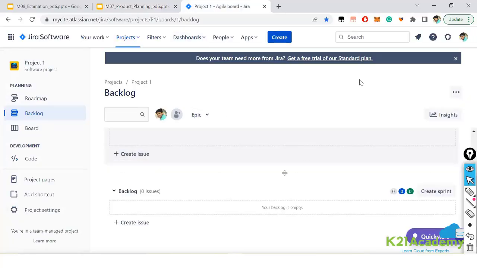So if you see here, this is your JIRA tool, where every one of you can use this JIRA, which is free of cost. You don't need to pay anything. So you can just go ahead and try to use this JIRA software.